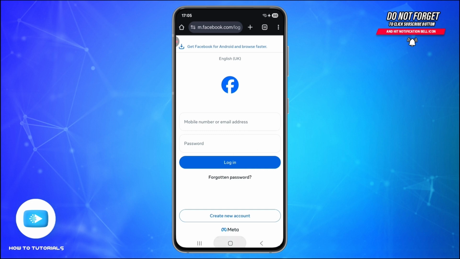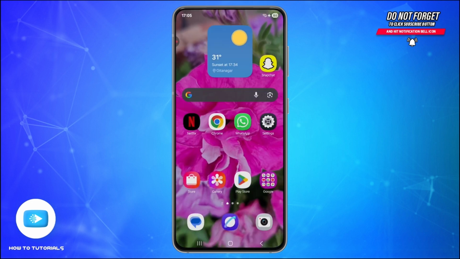Fourth step, reinstall Facebook app. This gives you a clean setup and usually fixes most login errors. And that's it. Your Facebook login should be working now.